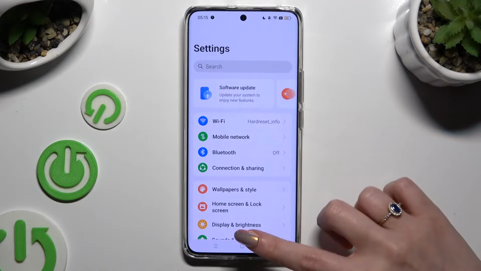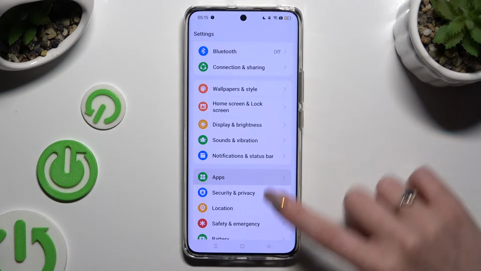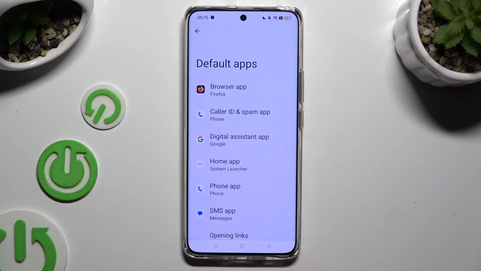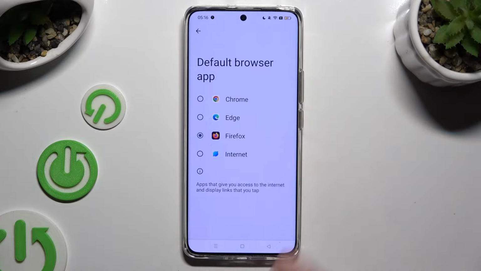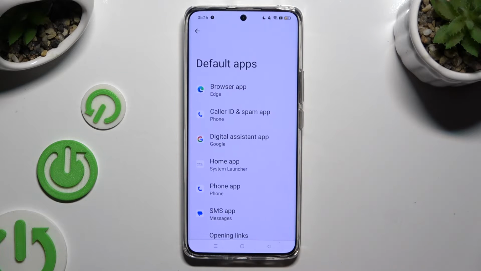In those settings, scroll down just a bit to access apps. Then tap on default apps and tap on one of those sections that you wish to manage. In my case, browser app. Lastly, click on your new downloaded one to apply it and go back. So when I do that, as you can see, my default app has changed.